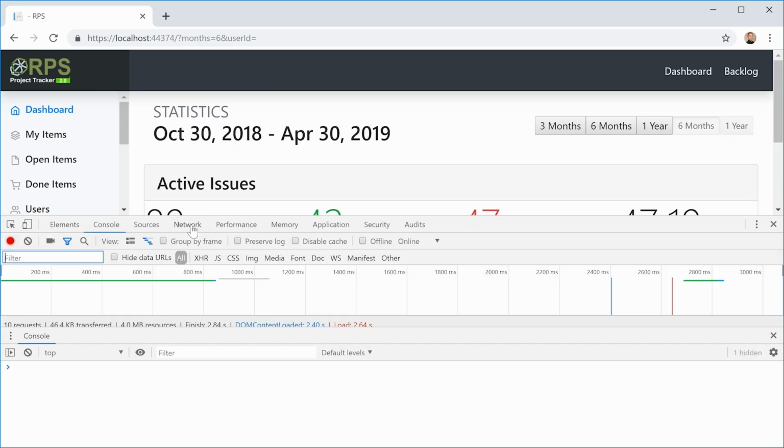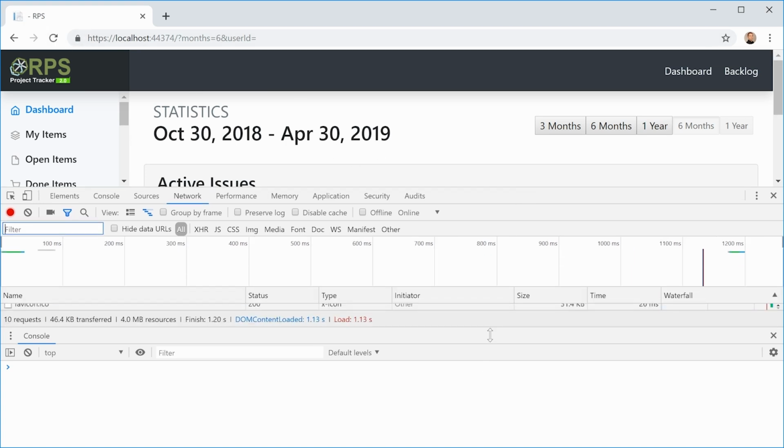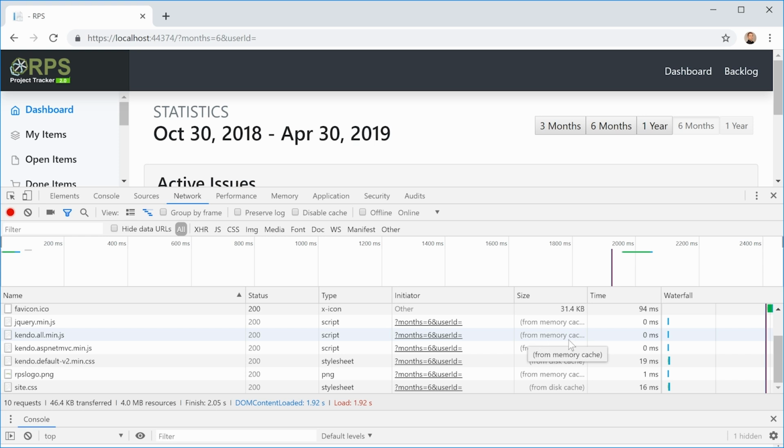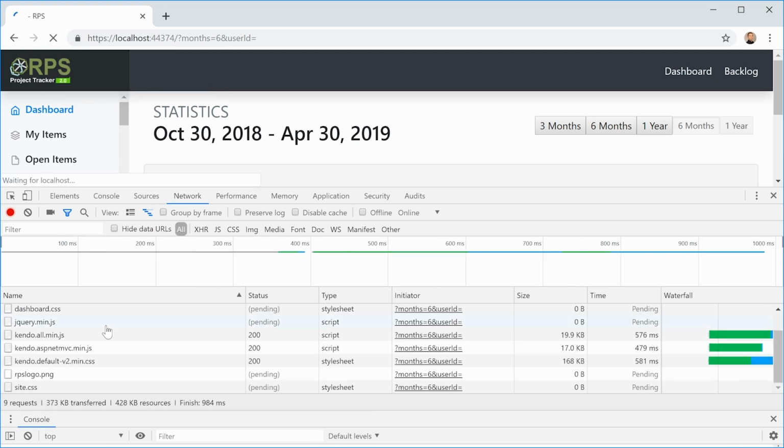I'm going to go to the Network tab, and I'm going to reload the page. Let's see what gets loaded. Here are the Kendo dependencies. When I reload, it says from memory cache, so I'm going to need to empty cache and hard reload. Okay, so now let's take a look.